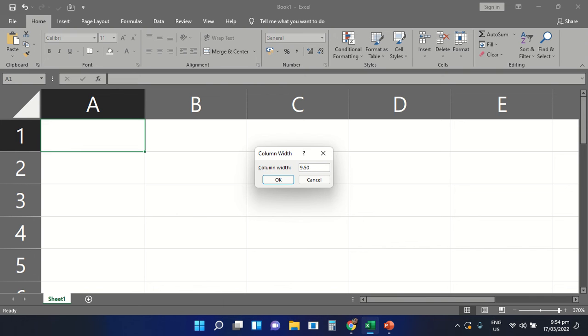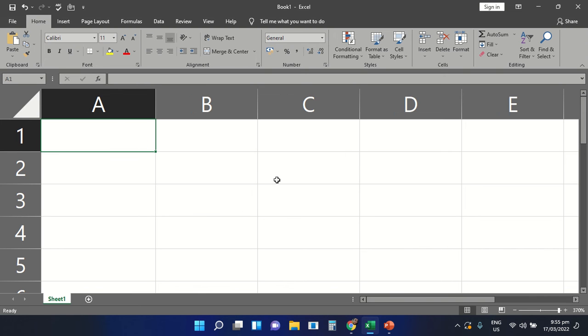After entering the specific measurement for the width of the cell, you're going to select OK. As you can see here, when we select the OK button, the exact measurement that you have entered for the width of the column is already applied on the specific cell that we are modifying.